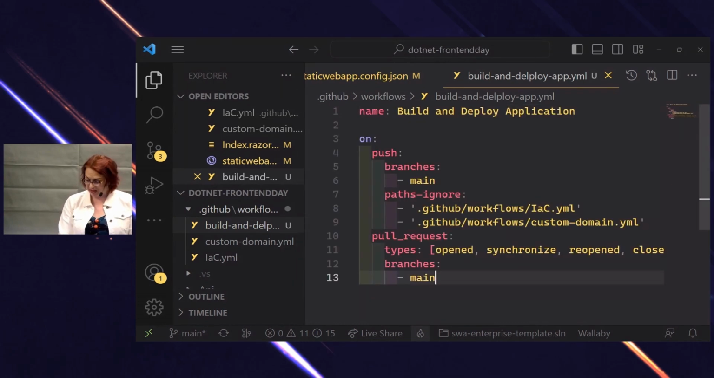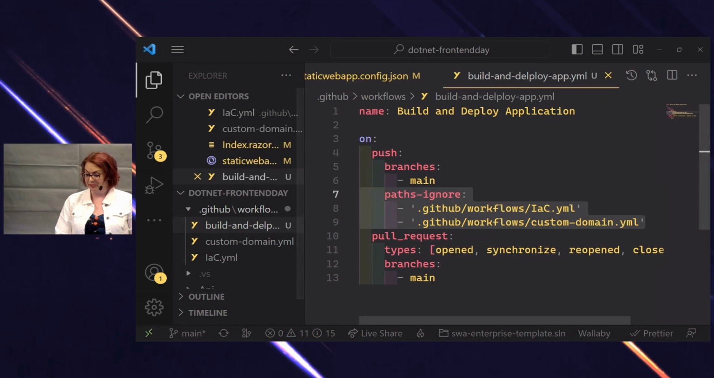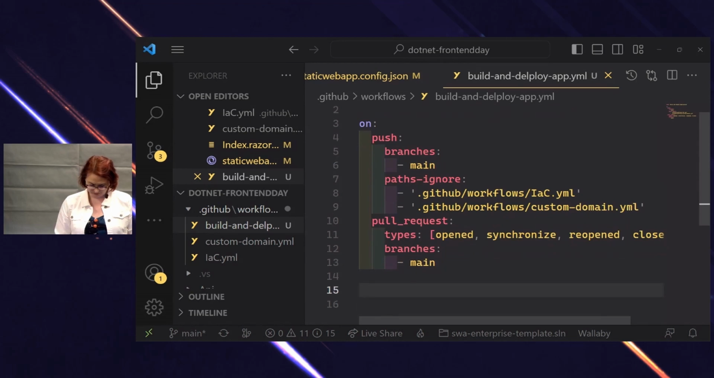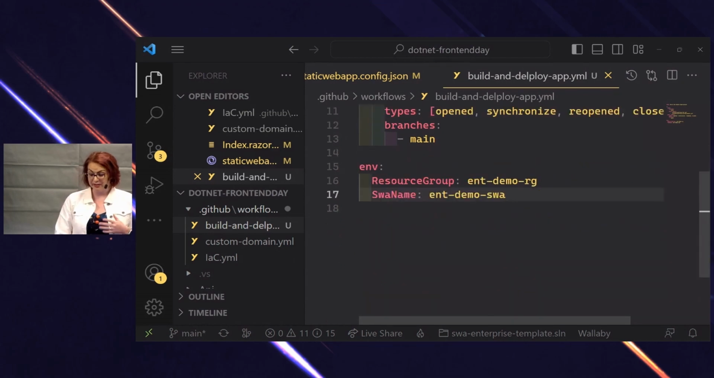So we're going to kick off this pipeline with a nice name, build and deploy application. We have the same trigger that we had from that pipeline that was created for us, with just one difference. We've now got 2 paths that we're ignoring because when we change the infrastructure as code pipeline, when we change the custom domain pipeline, we don't want to rebuild the site. There's no need because you don't need to redeploy the site just because you've updated the static web app itself. Next, we need those environment variables again, because yet again, we need to know the resource group and the resource name that we're trying to deploy to.